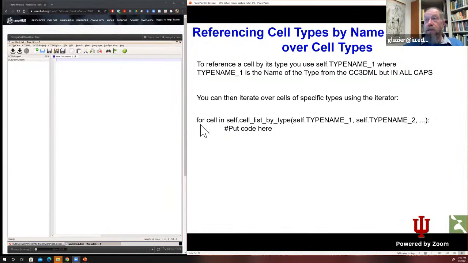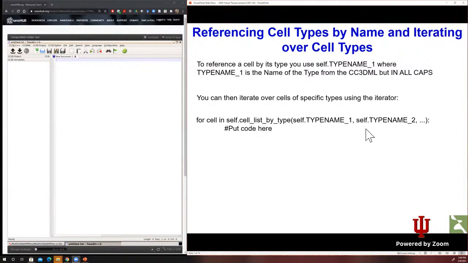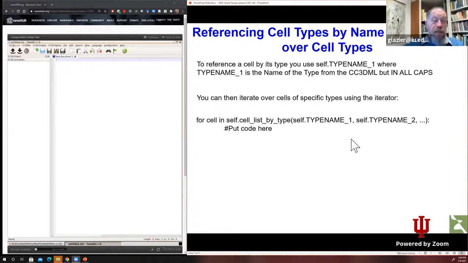But here's the iterator over cell list by type. So for cell in self.cell list by type, and then you list the types. And so you could iterate, suppose you had 10 different cell types, you would iterate over 5 of them or one of them, you put them in the list. But anyway, self.type name with the capital letters gives you that thing.